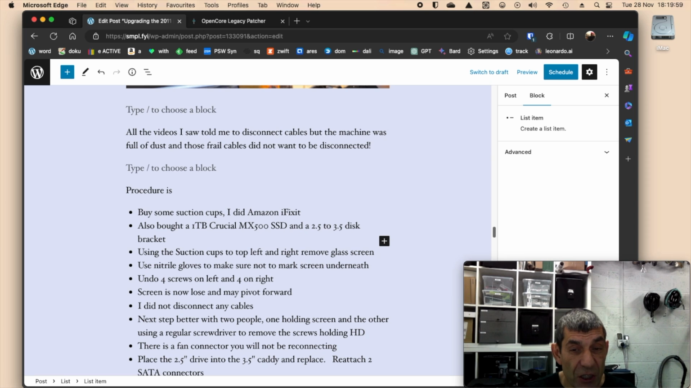Anyway, using those two suction cups, you attach them to the front of the screen without doing any screws, and then you lift off the glass front screen. I made sure to wear some nitrile gloves because I didn't want to touch the actual underscreen and get it all fingerprinted. Then there are some screws on the left and some screws on the right.